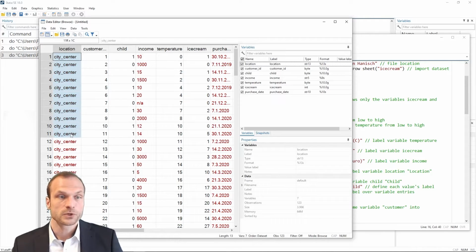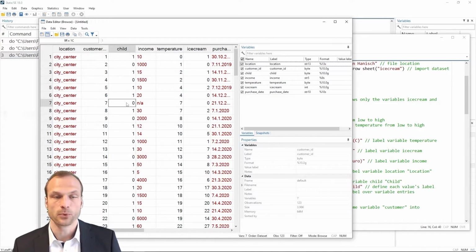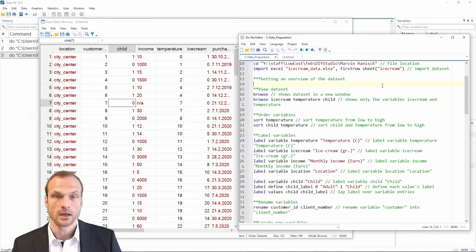Red is used for string variables, which means any text in variables. And black is used for numerical values. This will become important in our next step when we try to transform some data.